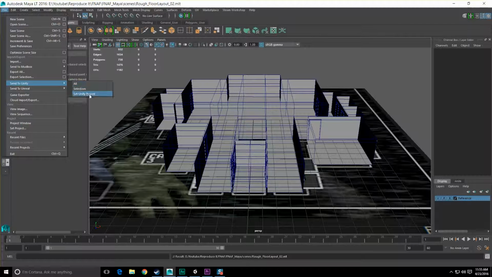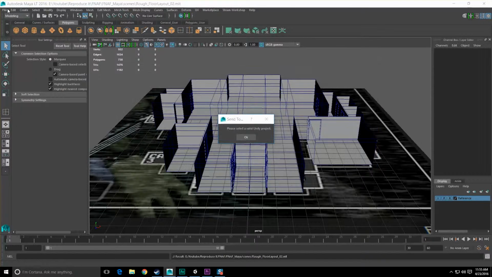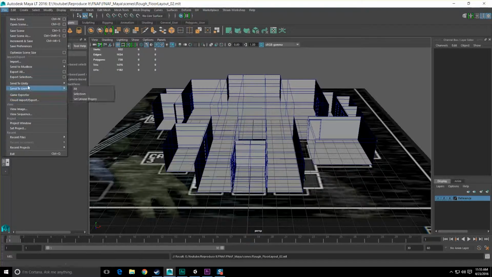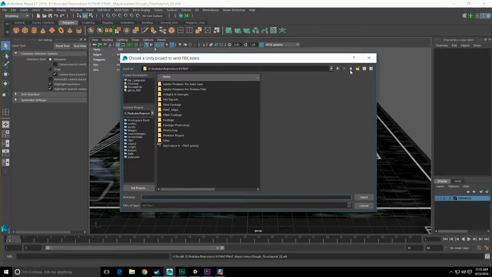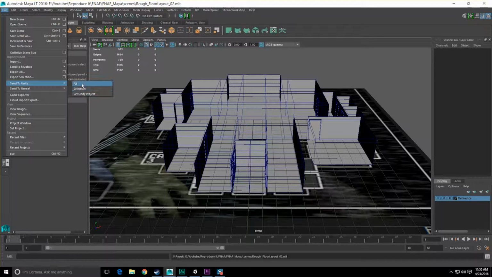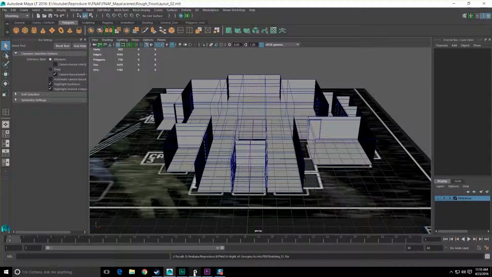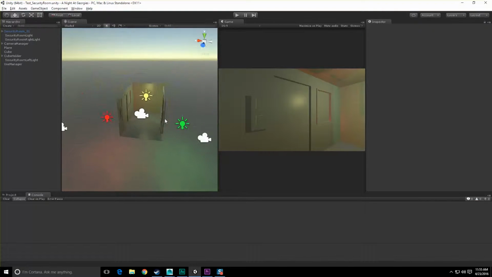Let's do a file, send to Unity, all. Oh, it doesn't remember where to send this. Okay, go to file, send to Unity, set Unity project. I lost all my Maya settings recently, so I have to redo everything from the previous video. And we'll select all geometry. File, send to Unity, all. And we'll do assets, FBX. What's this? Building underscore 01. Export. Let's jump into Unity now.